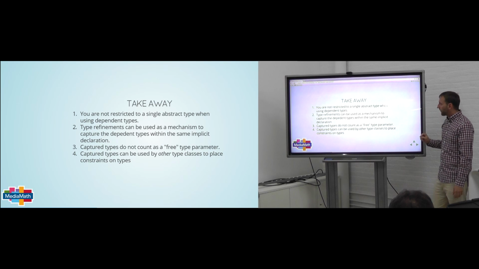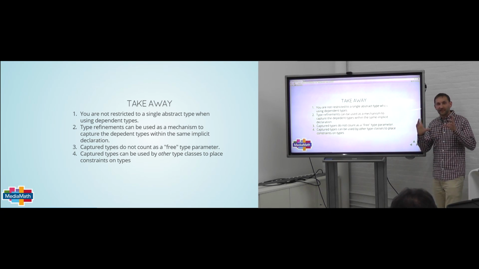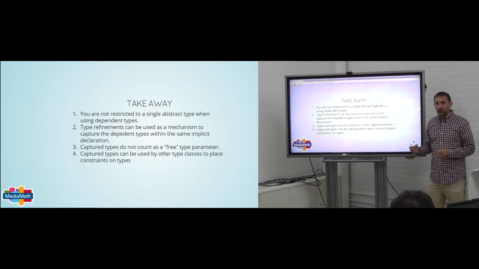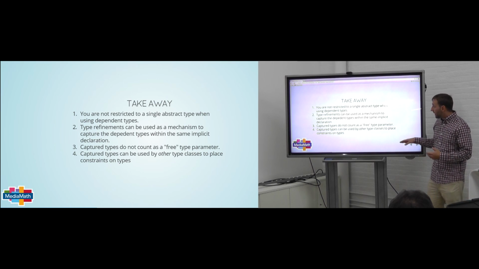You can use these type refinements to recapture these types, to sort of pull them out and use them within the same scope of your function that you might want to do. And then they don't count as free parameters. I can still have one additional parameter, which is open to Scala calculating it. Sometimes I need that, and in that example I really didn't. And then I can use those types that I've pulled out to put constraints on the rest of the function.